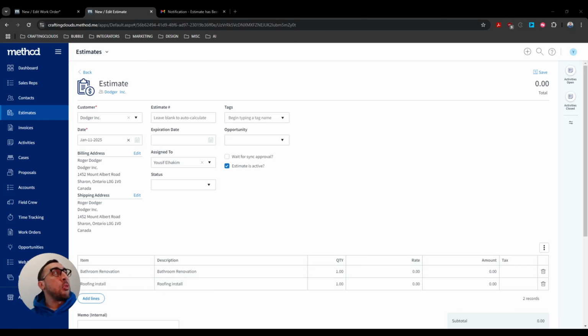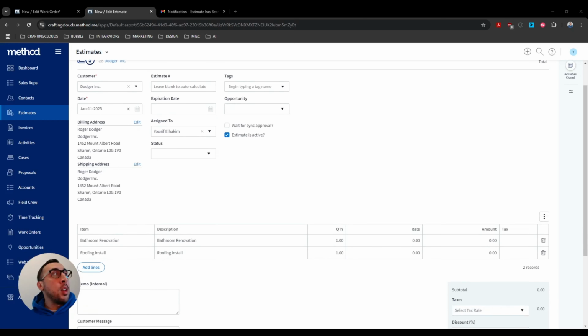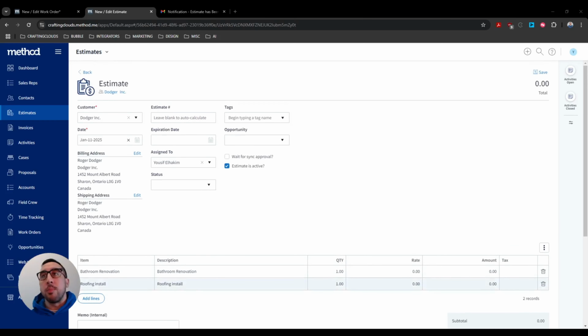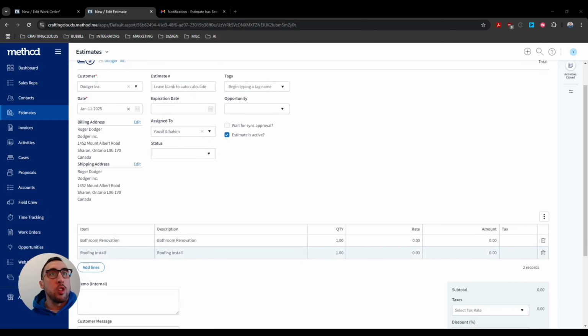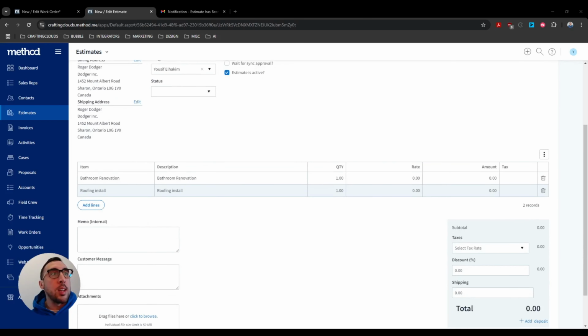So right now, as you can see, I'm on a fake estimate. And on this estimate, I have two items, one called bathroom renovation, another one called roofing install. So let's use the example of me using a general contracting company. General contractors usually do use work orders for their business as they send their crew out onto sites to do the particular job that's been assigned to them.